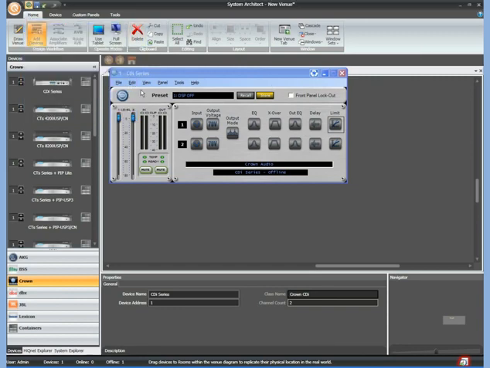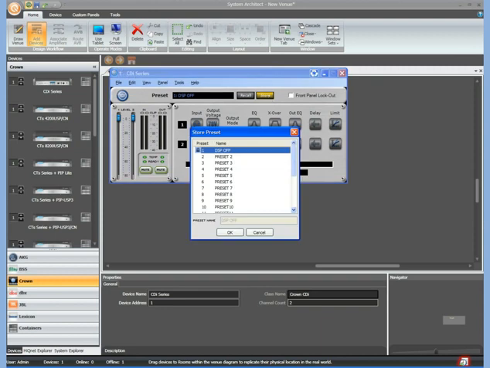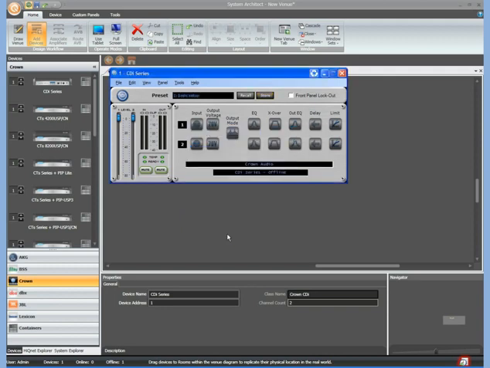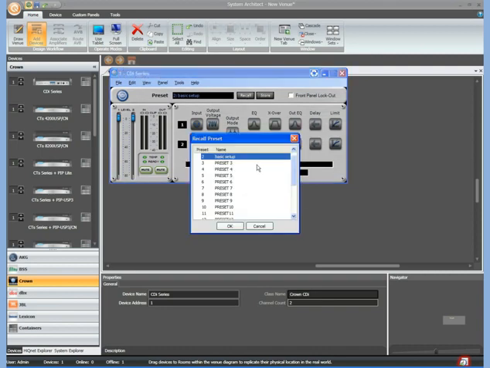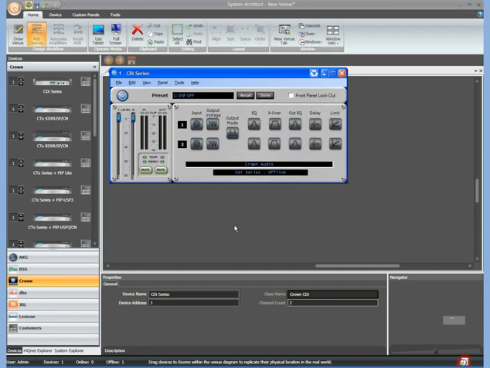If I want to save this as a setting, I can store this by clicking Store, picking a preset, naming it, hit OK. I can then come back and recall this at any time by clicking Recall or any of the other presets. The first DSP setting, DSP off, is not editable. It's always there on all the amplifiers. DSP off will obviously bypass all the DSP.